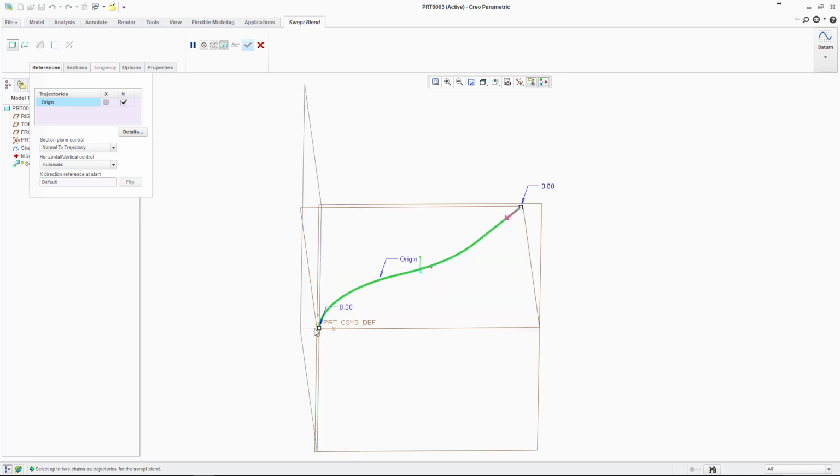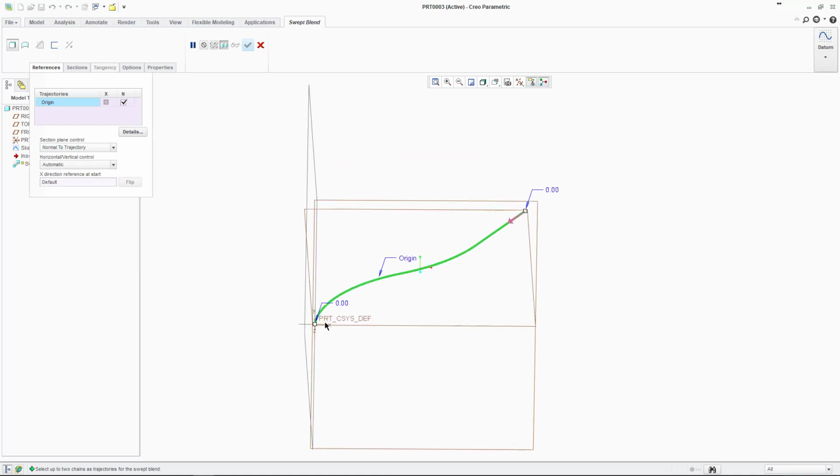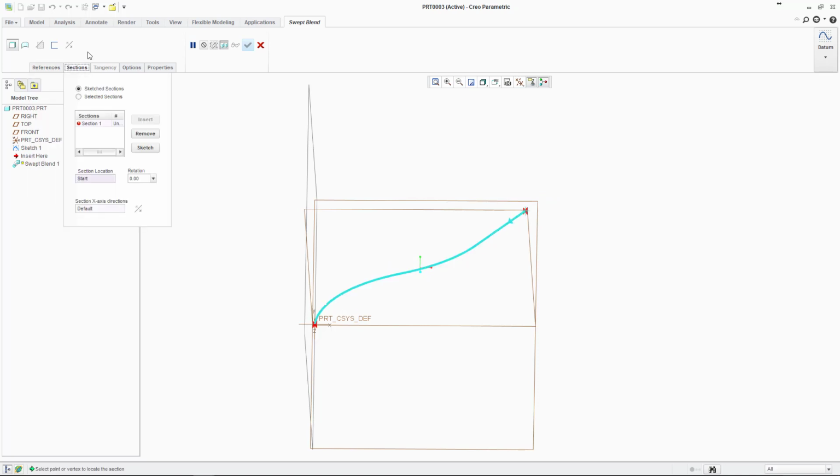The next thing that we have to do is sketch our cross sections at certain points along this curve. So we're going to sketch our small pentagon on this end of the curve, and then we're going to sketch our larger pentagon on this end of the curve. The way that we do that is we select the Sections tab, because these are the cross-sectional shapes that we're going to define. And where it says Section 1, we don't have a sketch already to put in there, so we're going to create one. So we just want to click Sketch to do that.